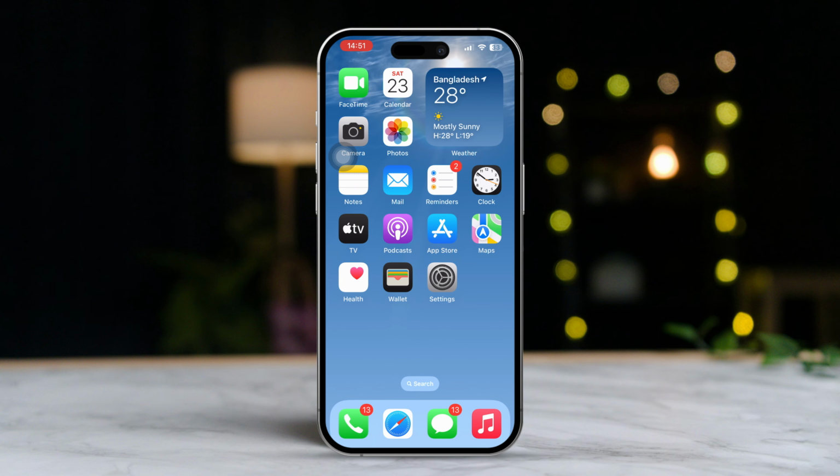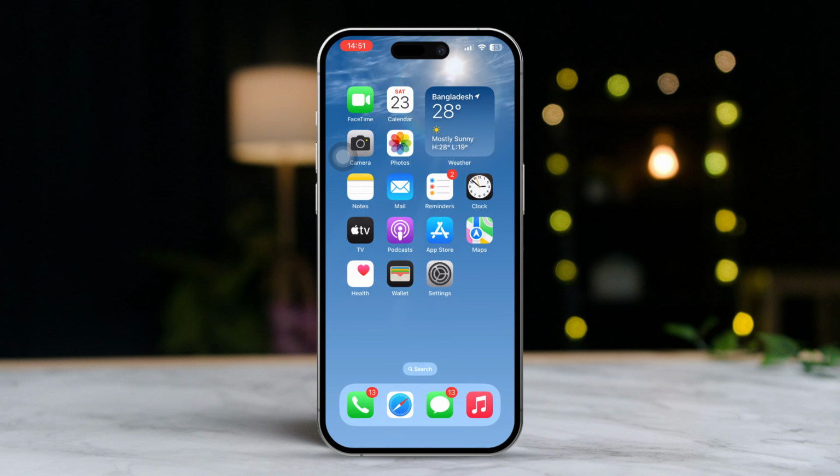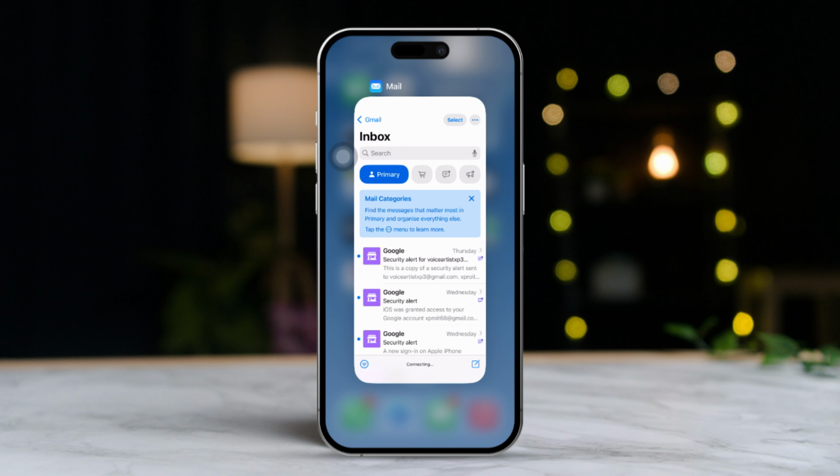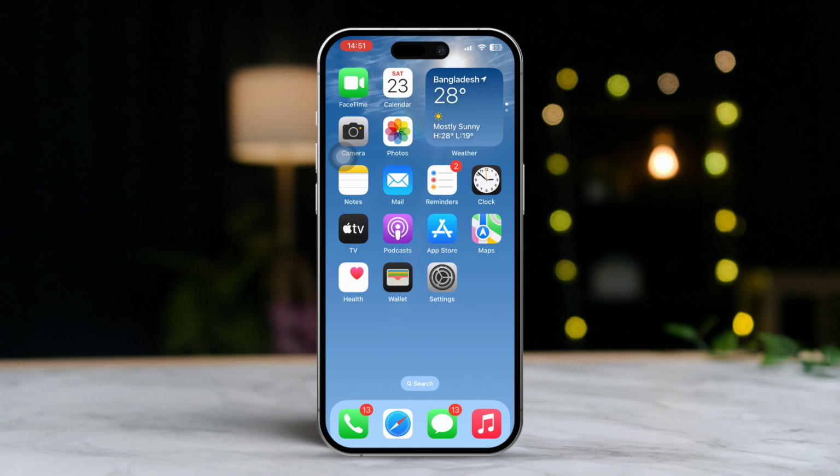Solution 3. Force close the Mail app. Swipe up from the bottom of the screen and pause in the middle, or double-click the Home button on older iPhones. Find the Mail app in the app previews. Swipe up on the Mail app preview to close it. Now restart your iPhone. After that, reopen the Mail app.